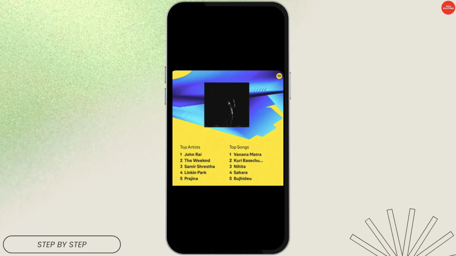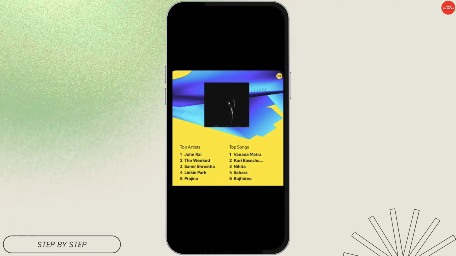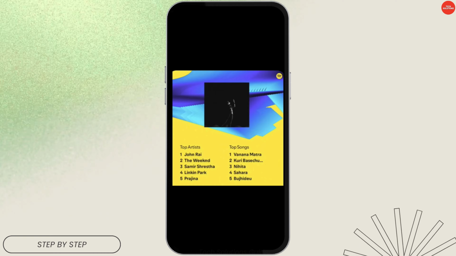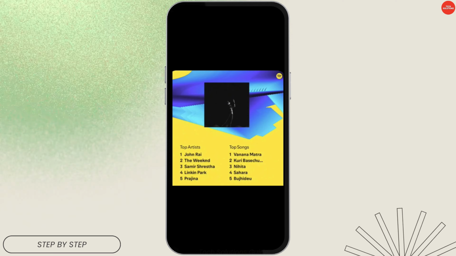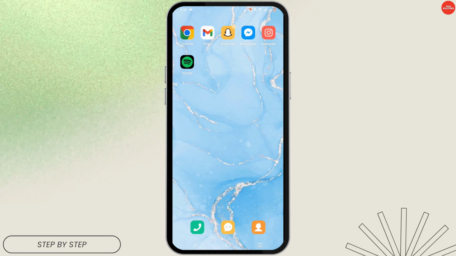I've just got my Spotify Wrapped, and these are my top artists and my top song of 2024. If you are facing this issue that you cannot check any of your artists or your Wrapped in your Spotify, check out this quick and easy step.